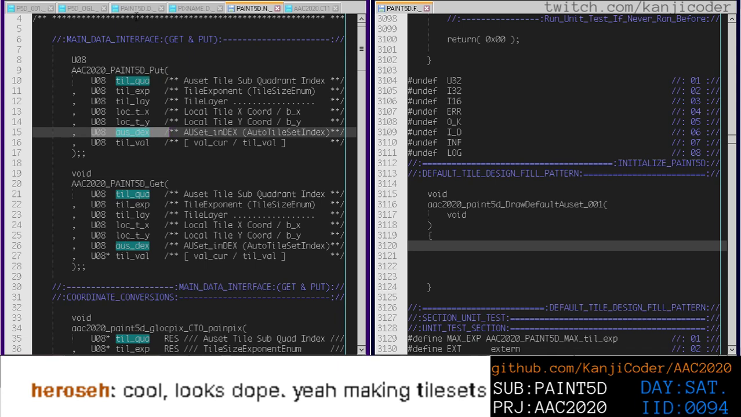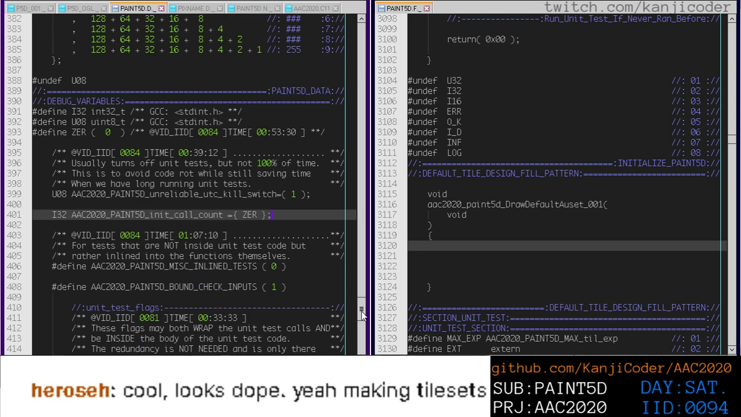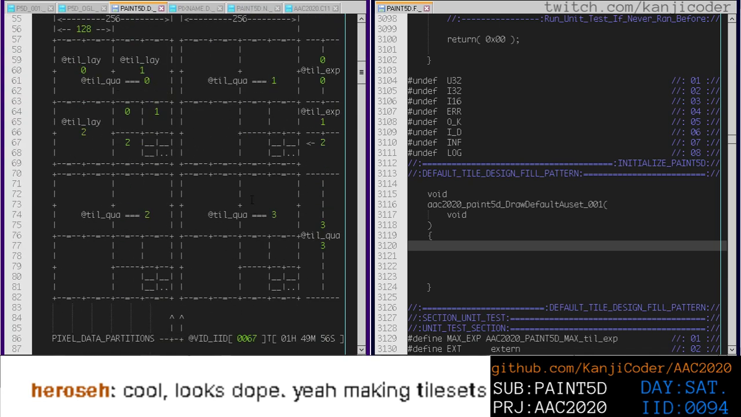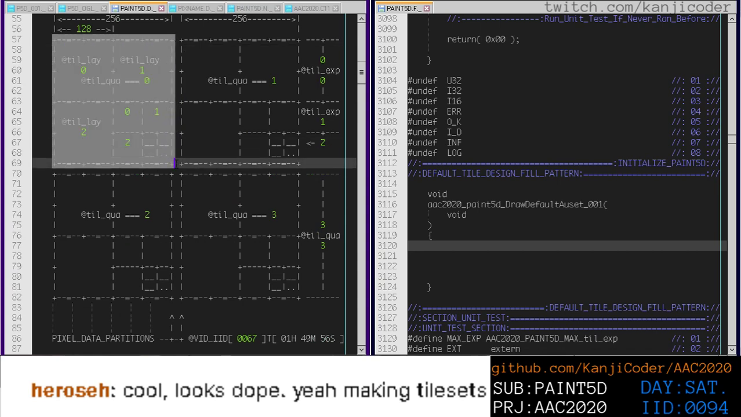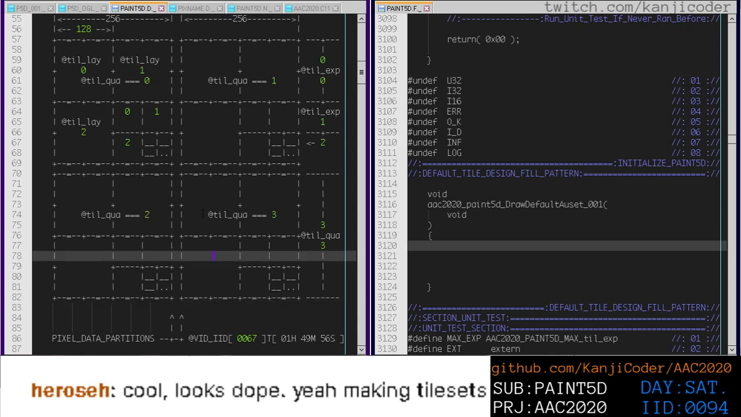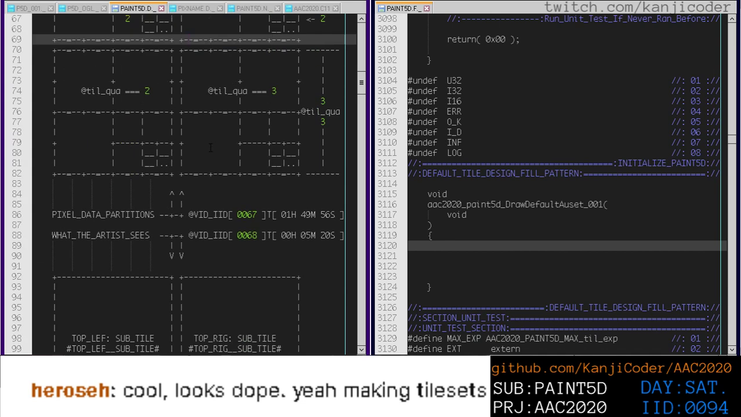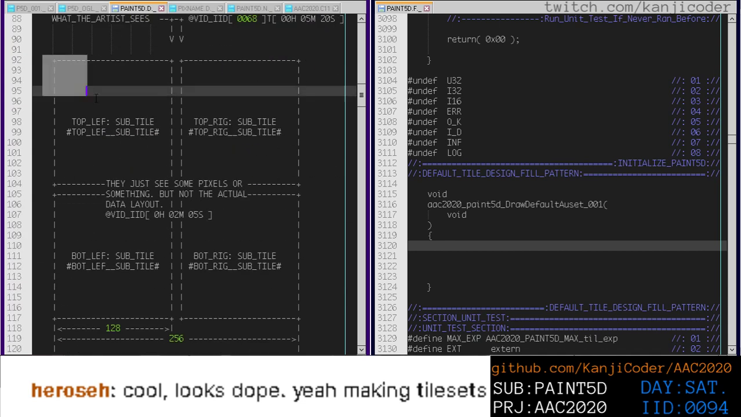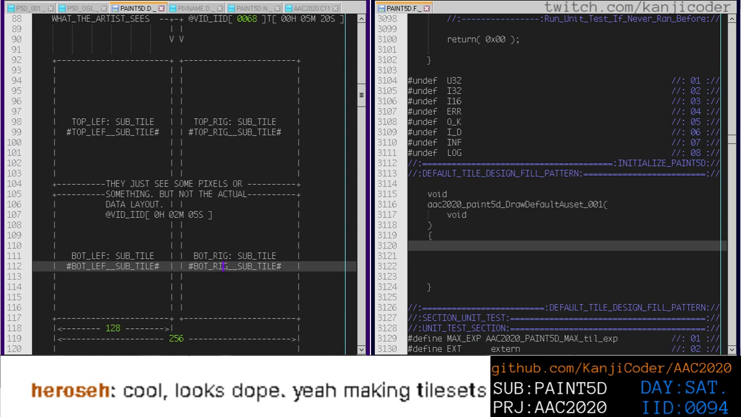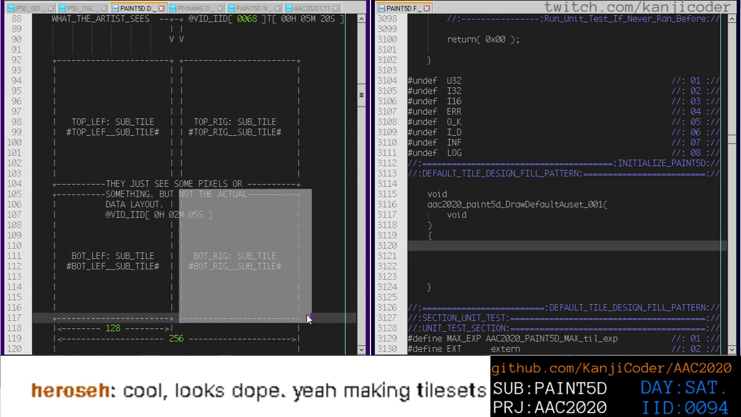And if we look at the memory for this, so let's go up here. When we're talking about the tile quad, the tilqua, it's either this graphic, this graphic, this graphic, or this graphic. And we're looking at the actual data partition for those individual graphics, which corresponds to this part of the diagram, right? So the top left graphic, the top right graphic, the bottom left graphic, and the bottom right graphic.